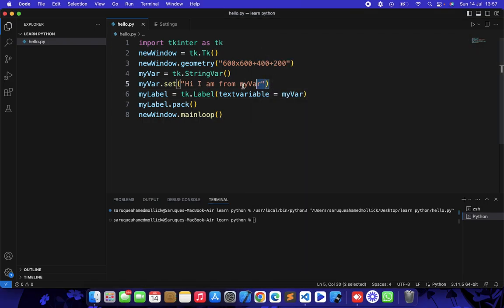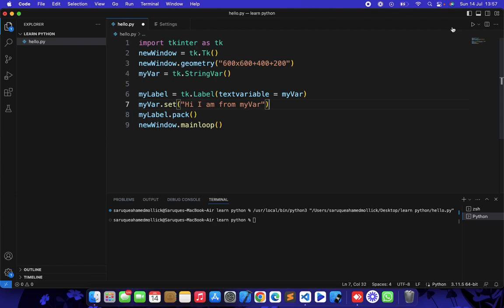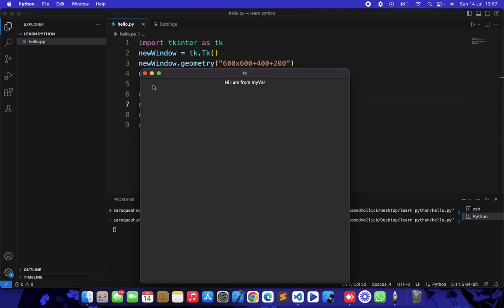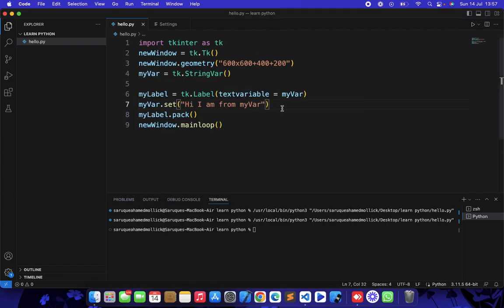And here's the cool thing about this, you can set the string later on, like you created the label first and then later on you can set the variable and it will work fine.